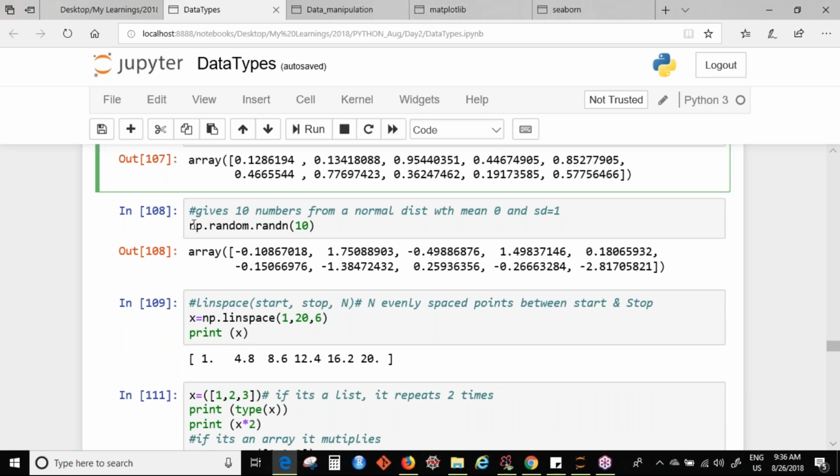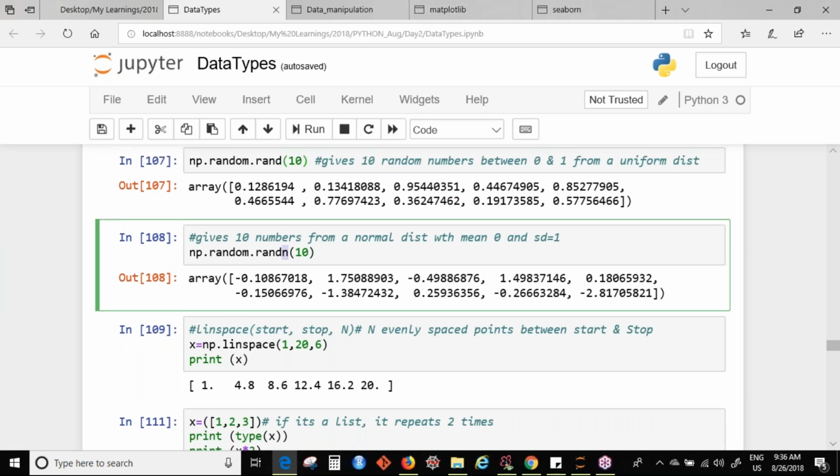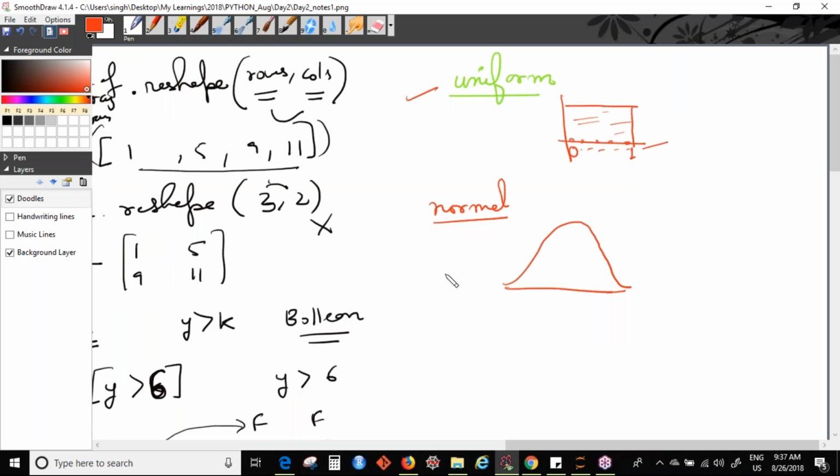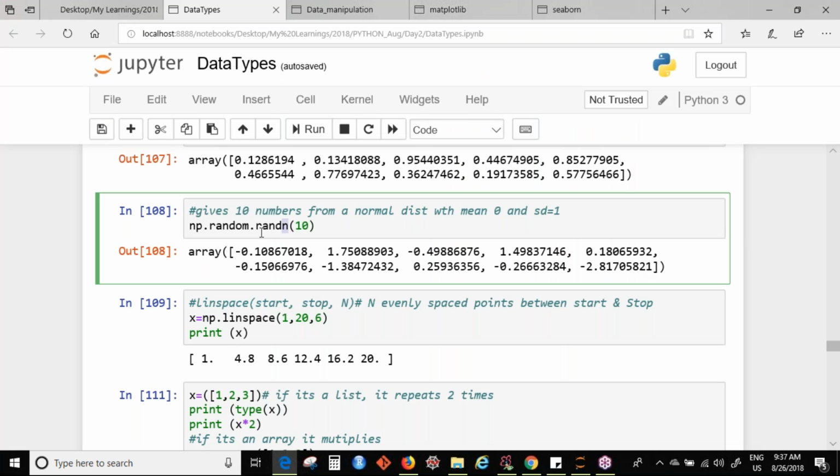Similarly, I have another function called np.random.randn. You see there is one n additional here. So this n means it comes from a normal distribution this time, not from a uniform distribution. Okay, so this is coming from a normal distribution. Now, normal distribution, we saw yesterday that normal distribution will have some average and it will have some standard deviation also. We learned about standard deviation also yesterday. Okay, so these numbers are coming from a normal distribution this time, not from a uniform distribution.